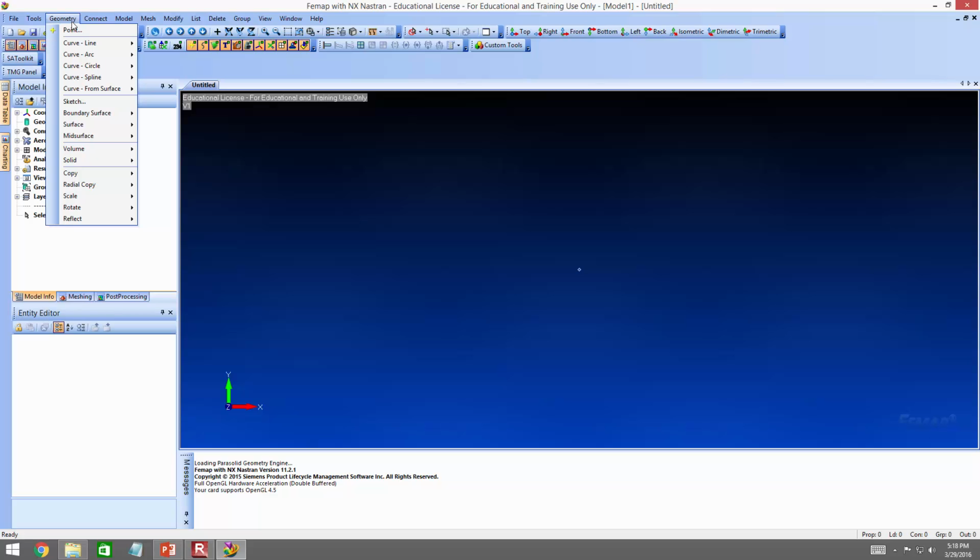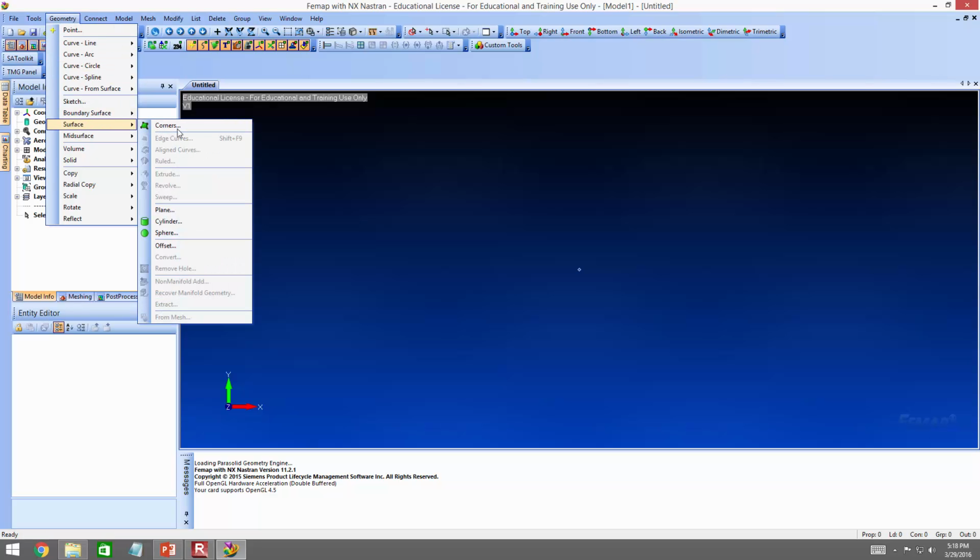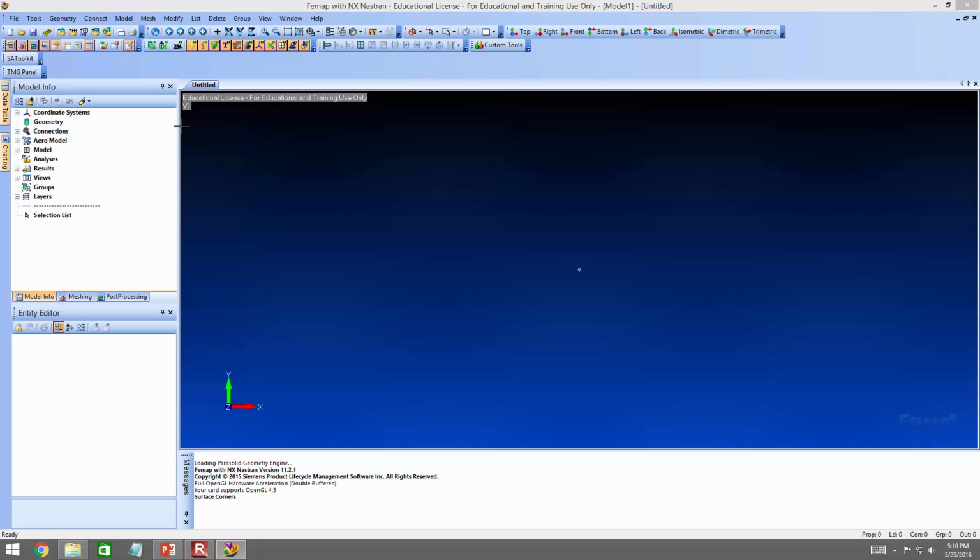So I'm going to go to geometry, go to surface, and then I'm going to create my surface by specifying the corners. Does everybody see that right there? Okay, so we'll click that. And you should have seen a little box pop up down here. Now let me explain how a lot of the dialog boxes in FEMAP work. You input a value and then hit enter, the box will pop up again, and it'll keep doing that until you hit cancel and tell it to stop.